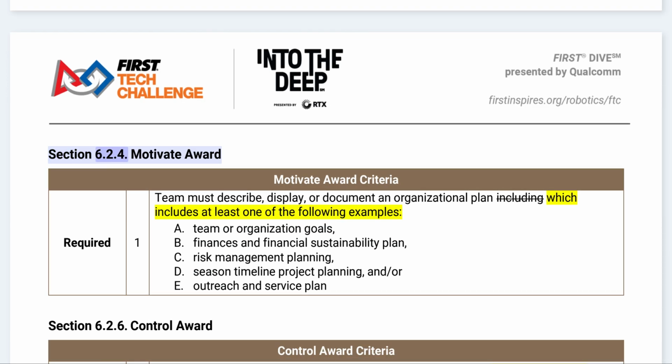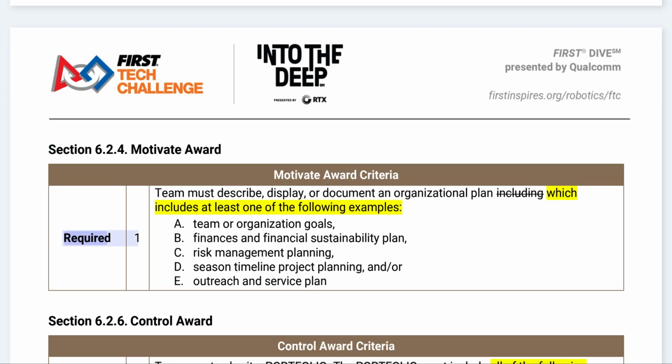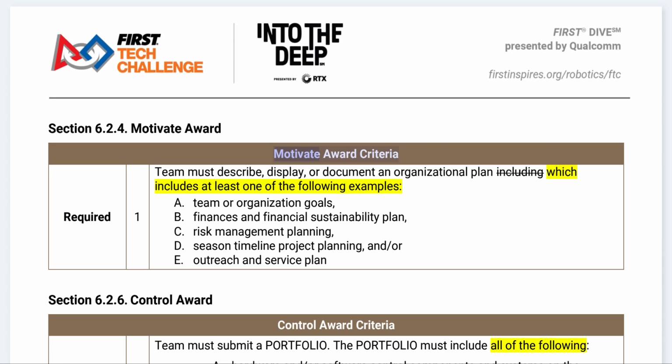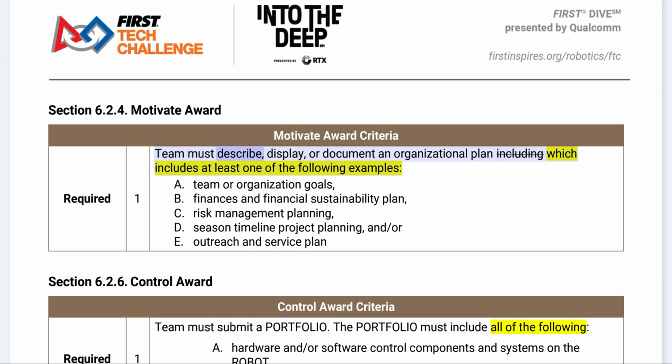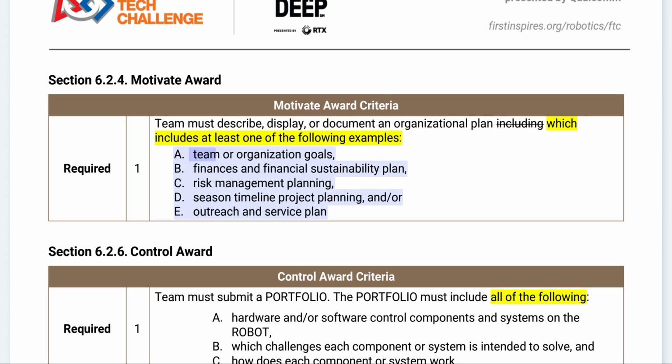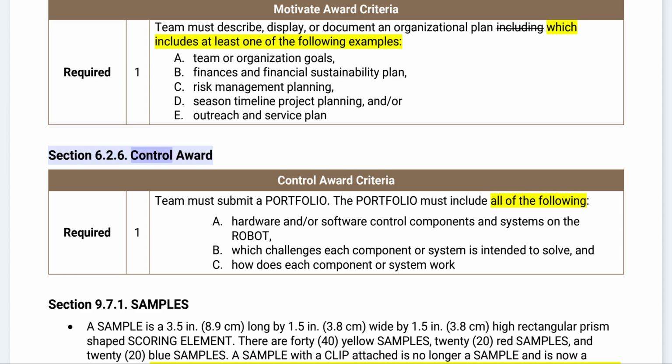Section 6.2.4. Motivate Award. Required 1. Motivate Award Criteria. Team must describe, display, or document an organizational plan which includes at least one of the following examples. A. Team or organization goals. B. Finances and financial sustainability plan. C. Risk management planning. D. Season timeline project planning. And/or E. Outreach and service plan.